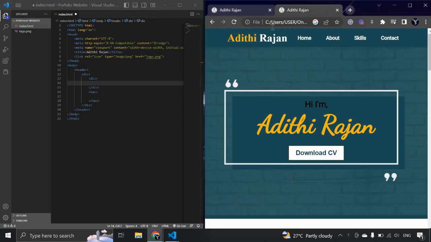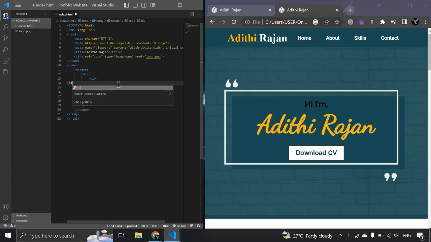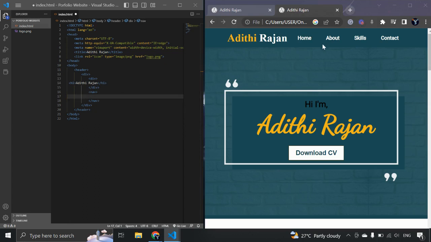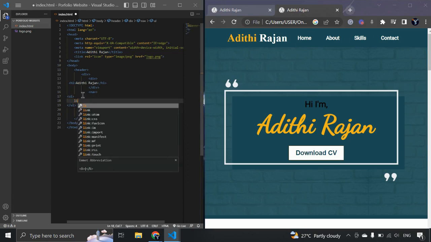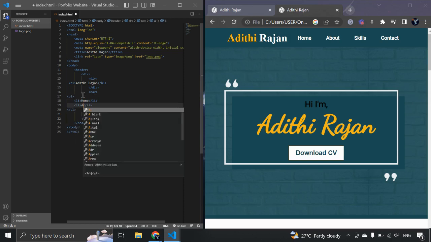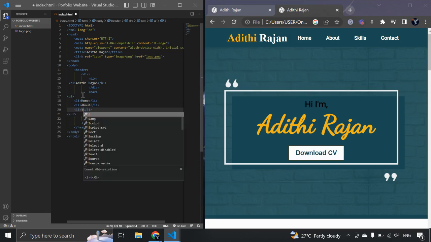Here you can see that our logo is just a text. So let's add it as an h1 element. Enter your name here. Now let's add the nav items into the nav bar. So we have 4 items which we can include in the unordered list. Inside this unordered list, I am creating the list items home, about, skills and contact.